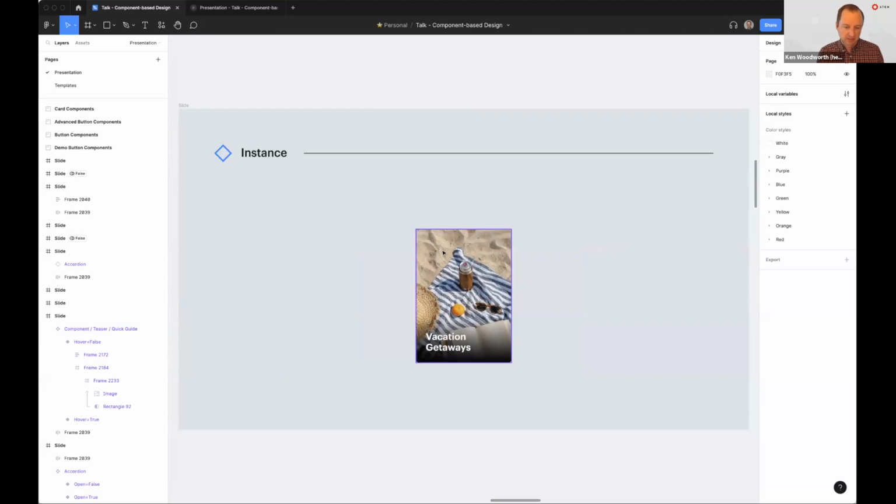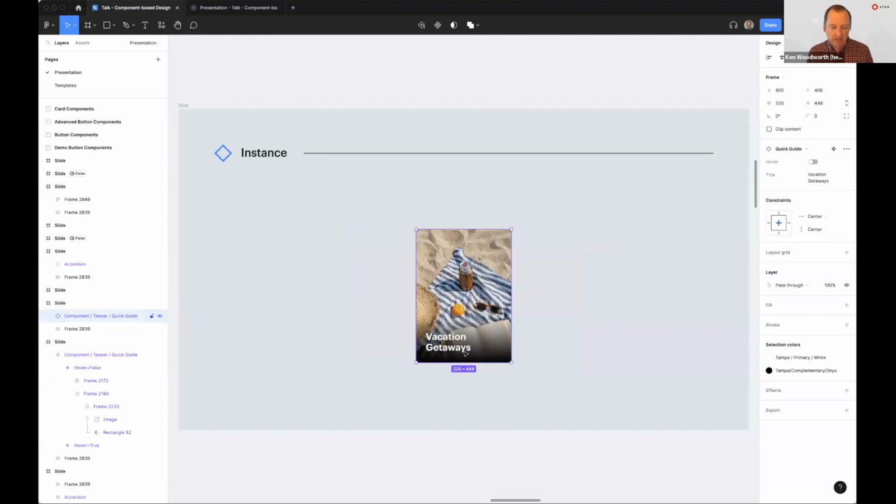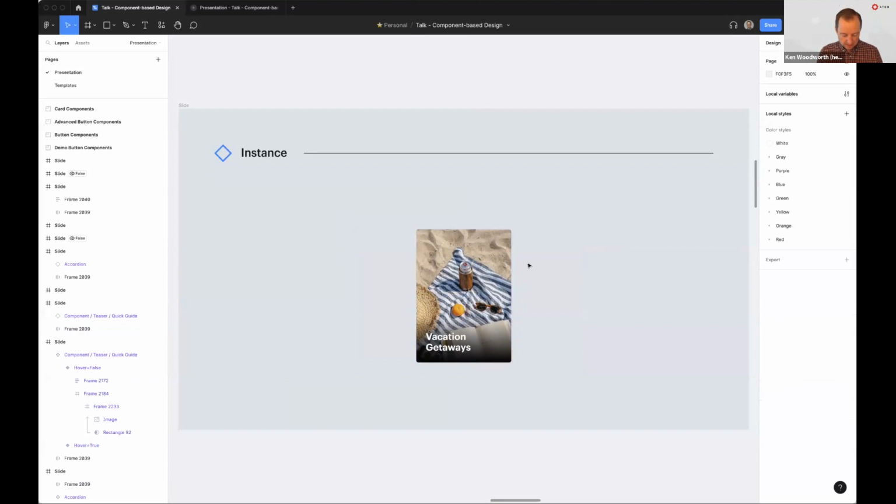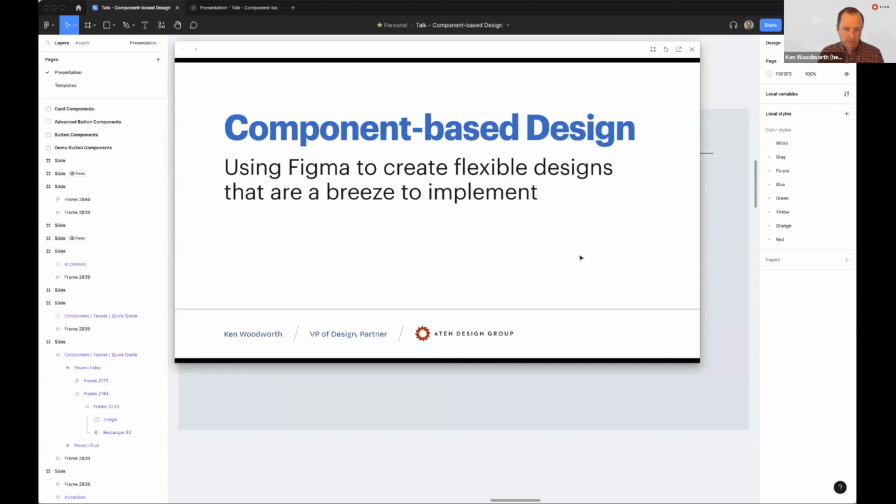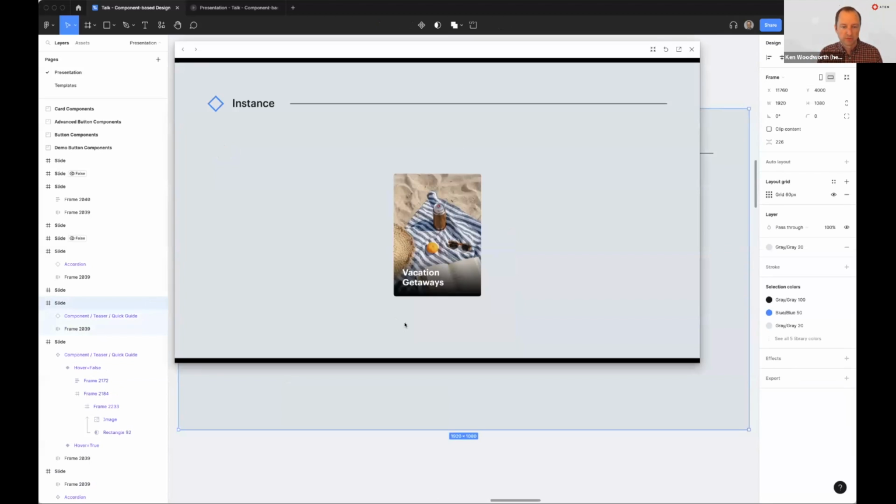So let's look at an instance. Now I've got a version of it, and instead of saying link title, it says vacation getaways. If I do a quick preview of this, and I hover, you can see that those prototyping features that Figma provides let you actually make animations and things like hover effects and transitions. Things like that are going to really help to sell that design and make it feel real before it needs to be built in the browser.